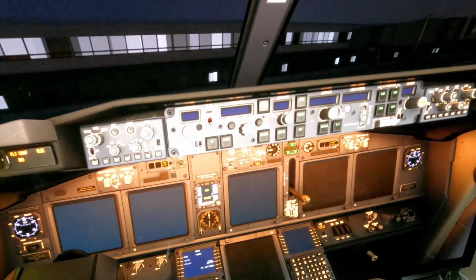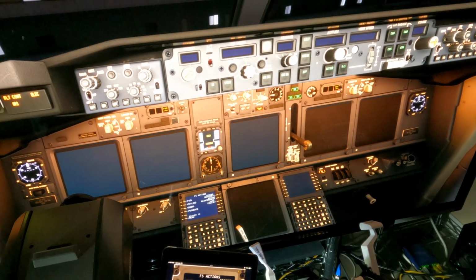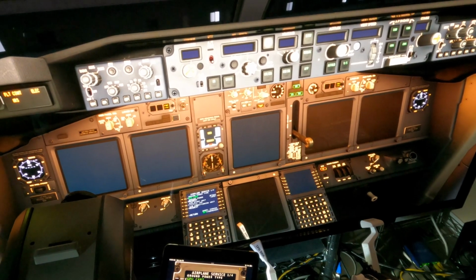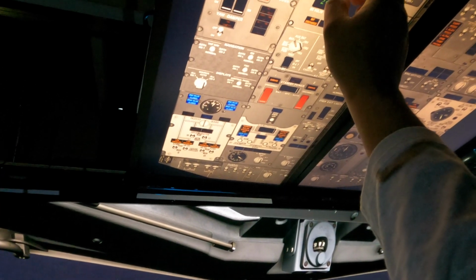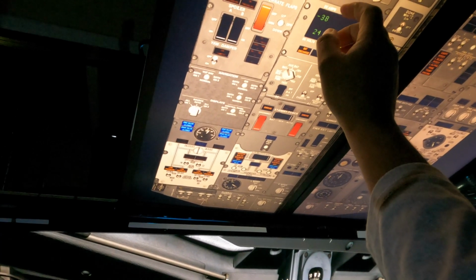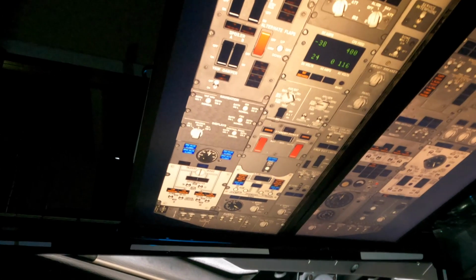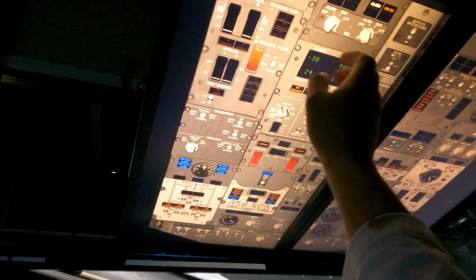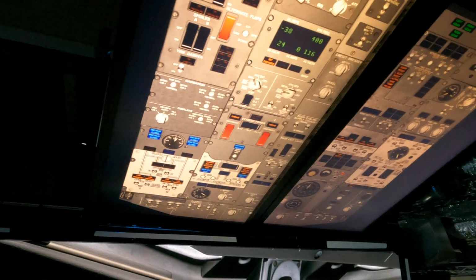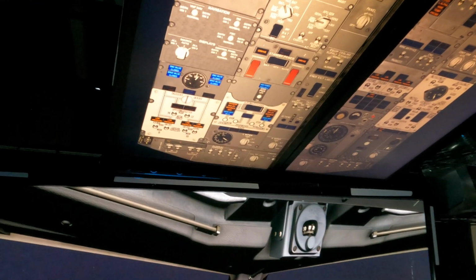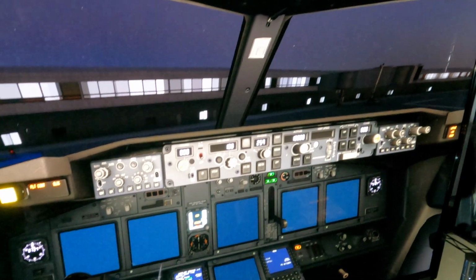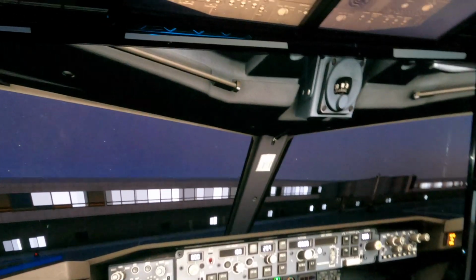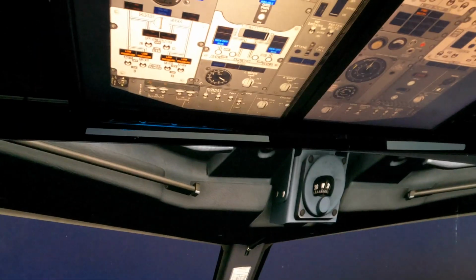First thing we're gonna do is request ground service to give us ground power. And while that's coming, let's go ahead and start up first the IRS. Ground power is ready. Let's move over to ground power. All right.